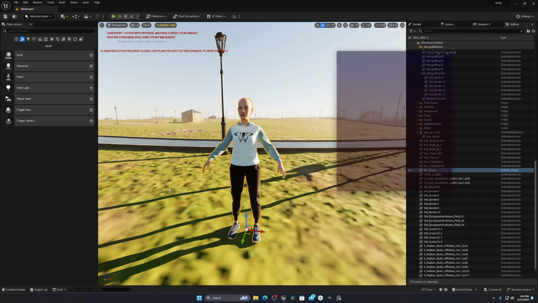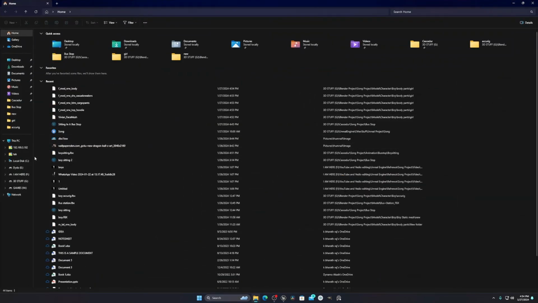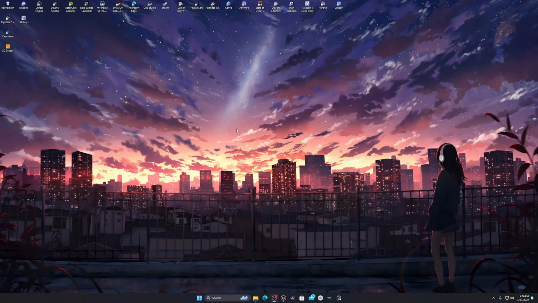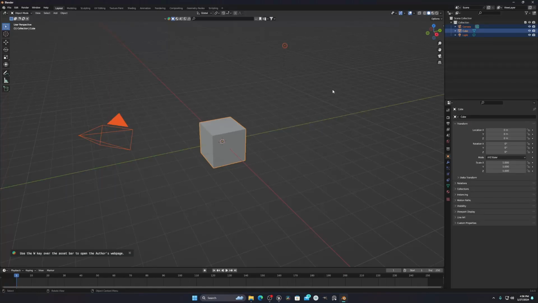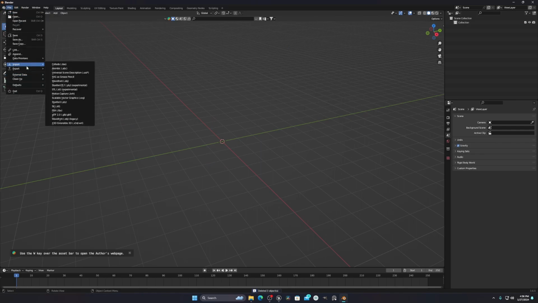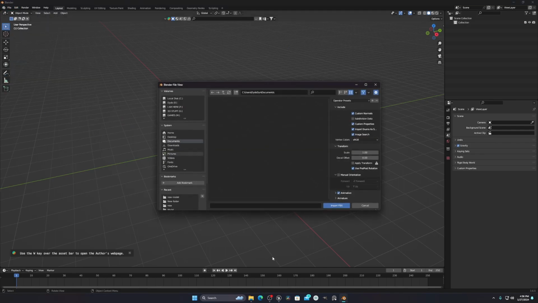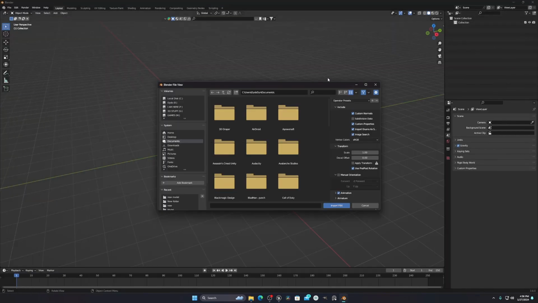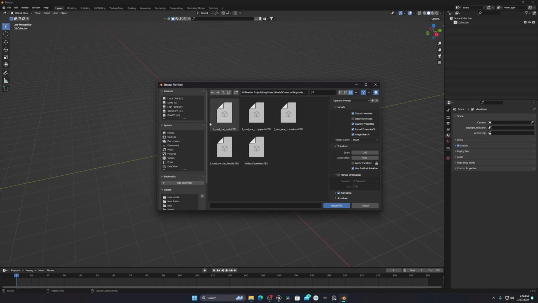Now go to the folder where you exported all your files. When everything is exported, you can see everything right there. You need to open your Blender and remove everything. Then go to file, import, and in the FBX, copy the directory of this folder. I will select everything, Control C, and paste it there. So you will see everything, like your meshes.